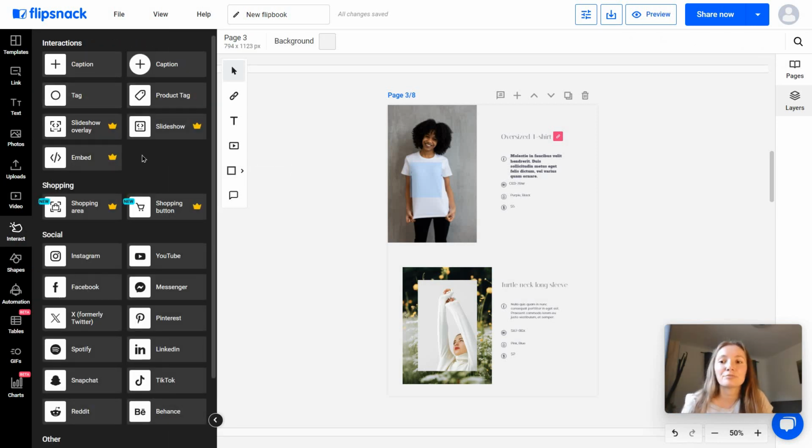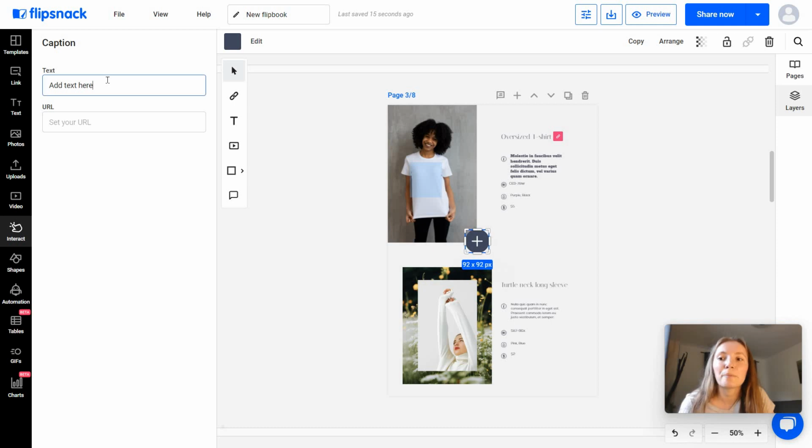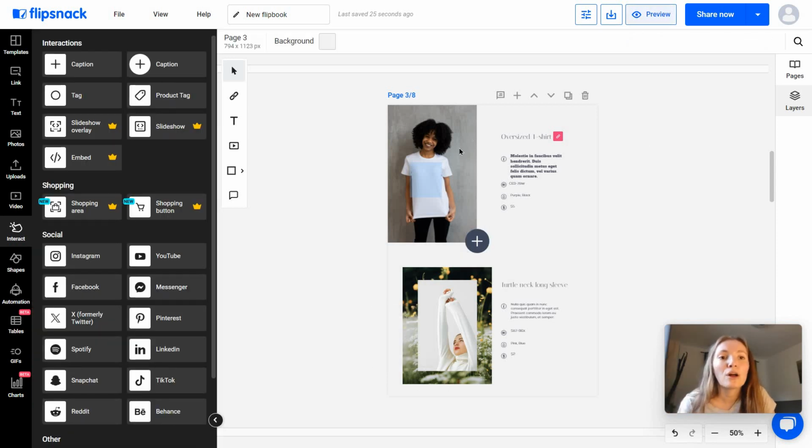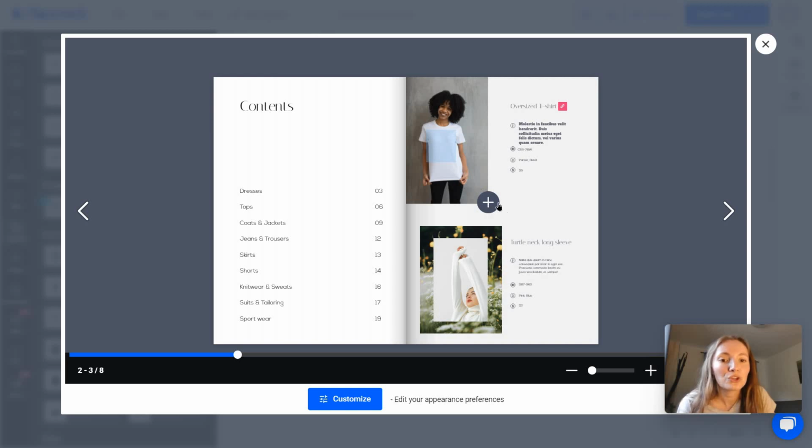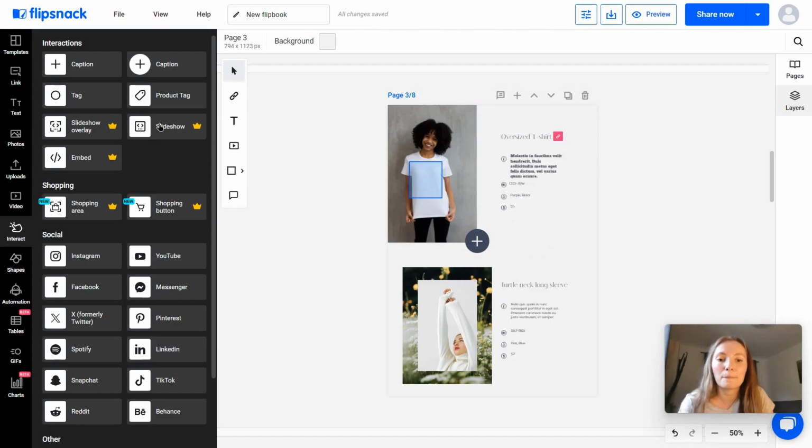Then you have what I personally believe everyone forgets to add, interactions. So these can be things like a caption. So you can go in here and then write something like wear this during summer or whatever kind of tips you have for people. So they will click on the plus sign and get this extra text without you having to add it straight away on the page.